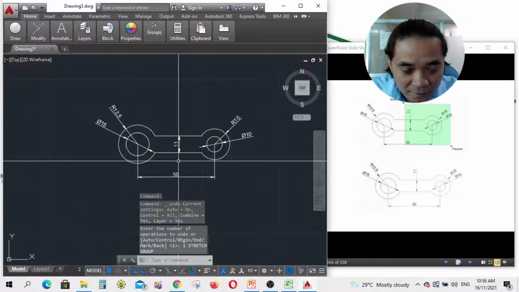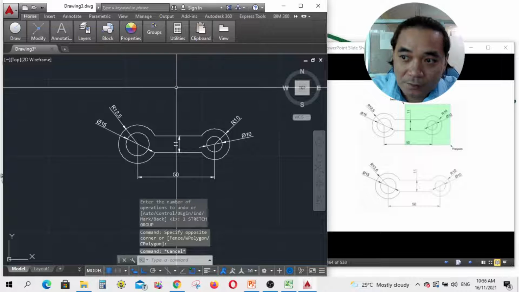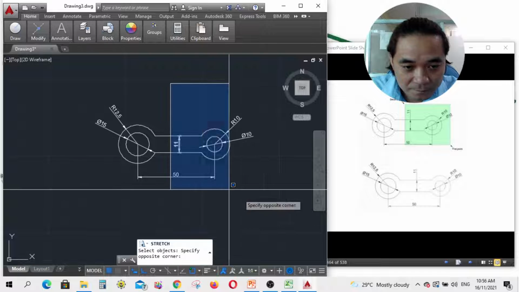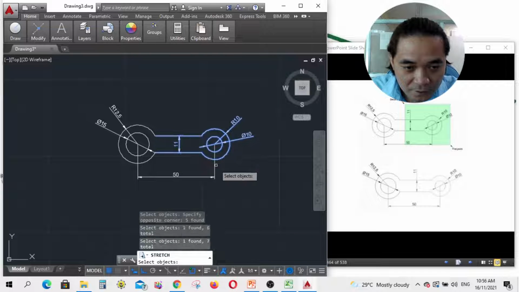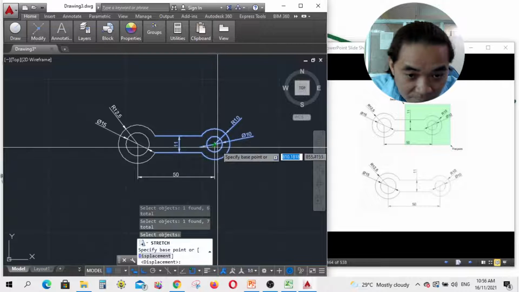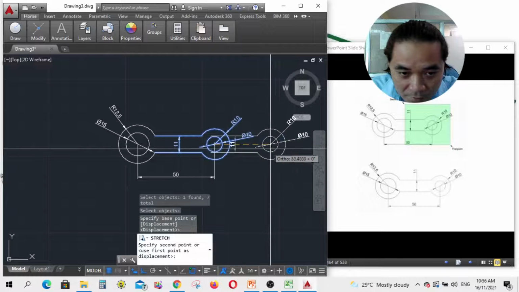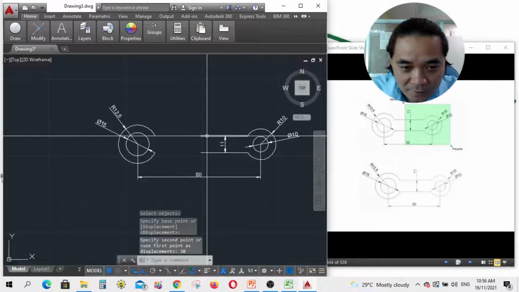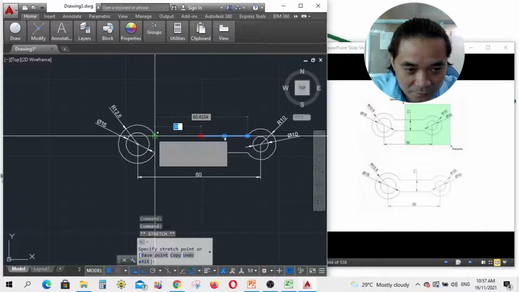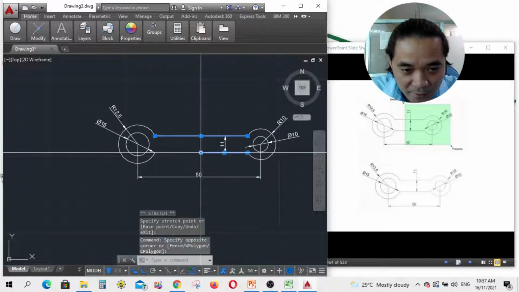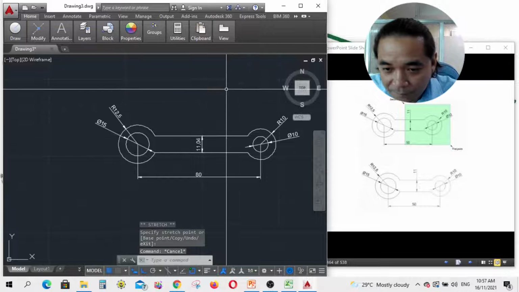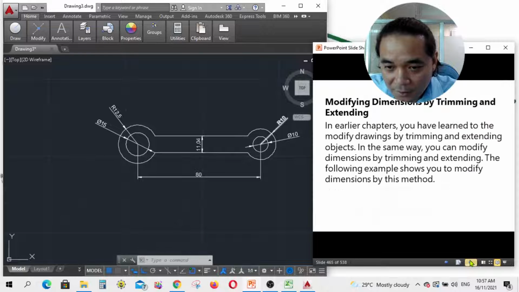So maybe we can just stretch. Okay, so I will try this one again. Let's include this one. Then first point, then 30. Maybe we can just extend this one. So maybe this is the right thing. The important thing here is that the dimension changes. Okay, so I think we are good.